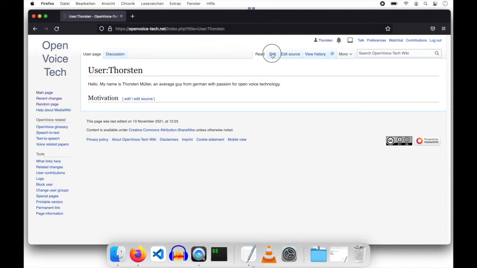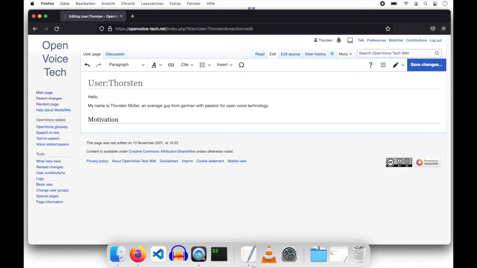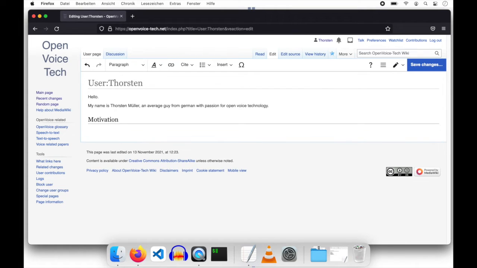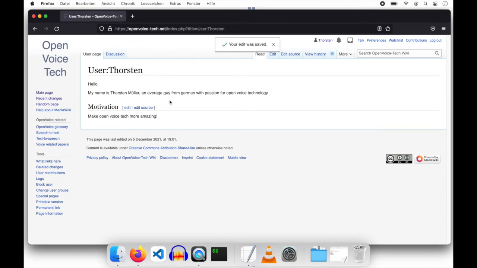So it's edited as every other wiki page. So motivation, make open voice tech more amazing. So you can save that changes, minor edit, and that's the first thing you can do. You can create your personal page.